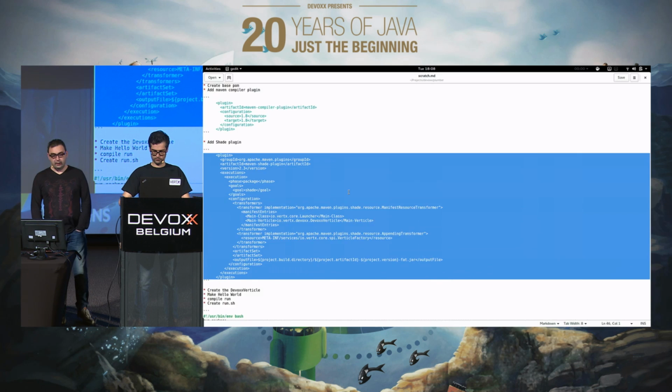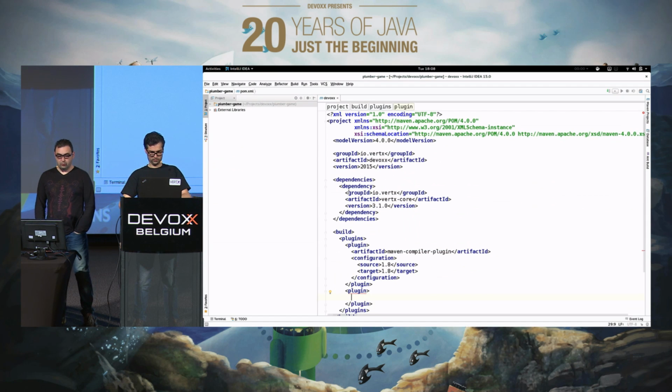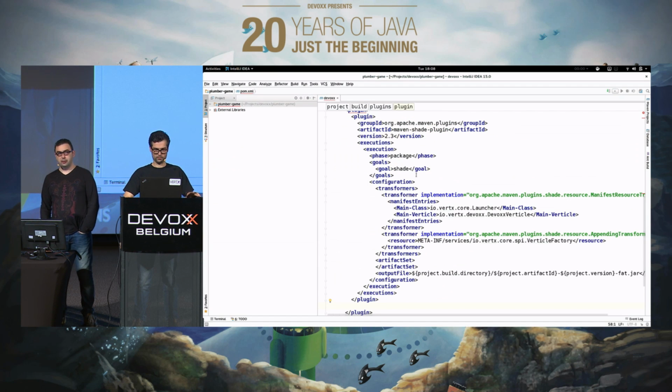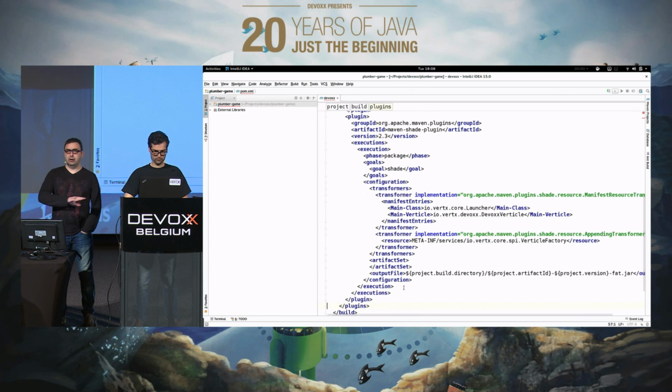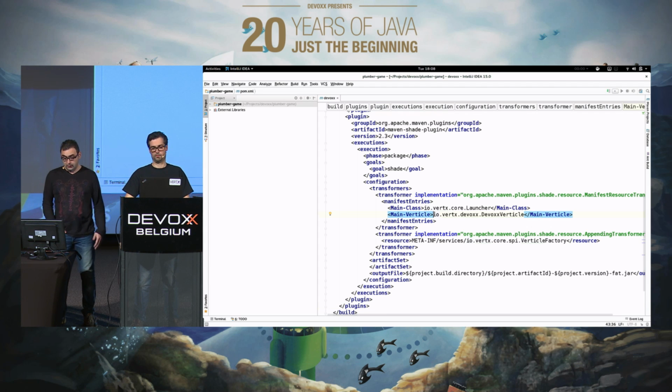What Paulo is doing here is also importing another plugin to create a fat jar. It's not required, but most of our users are using a Maven shade plugin to build a fat jar. So Vertx is completely unopinionated. You can use whatever tools you want. You don't have to use Maven. You can use Gradle, SBT, no build process at all. It's up to you. So here in this session we're using Maven, but you can imagine anything.